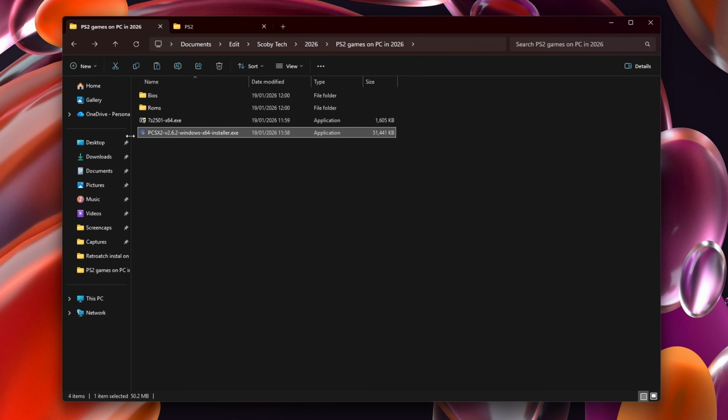Click close. We already have our PCSX2 application here, although we're not going to be using that right now. We're going to be installing that in a couple of minutes. First, I wanted to talk about the ROMs and the BIOS files, which are two additional files that you will need to, of course, be able to play PlayStation 2 games.